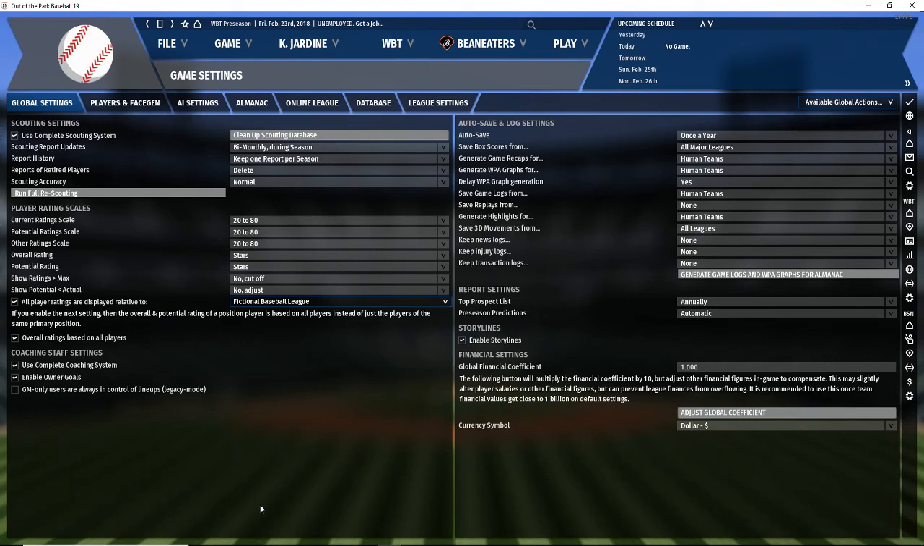Anyways, guys, that is a brief little tutorial into setting up a historical league and a historical tournament using Major League Baseball teams from different eras.